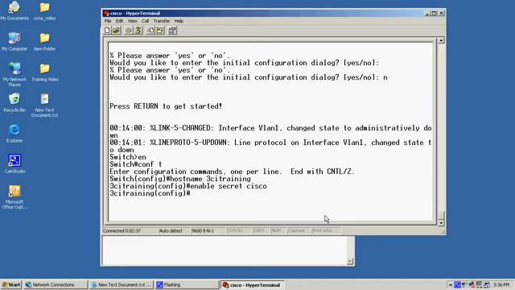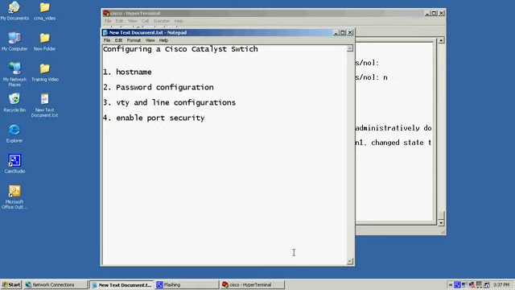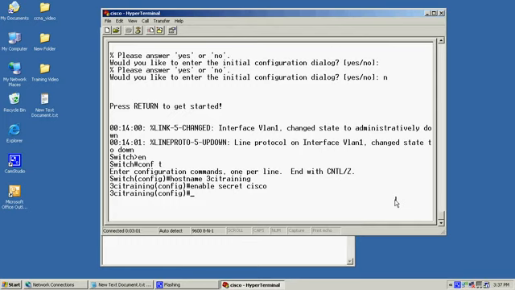Now, let's go back to our slide here. We've got our host name and we configured our password. The next thing we're going to do is configure those VTYs and line console configuration. Cisco devices, out of the box, have little or no security applied. So what I'm going to do is secure my console access to prevent anybody from just coming into the wiring closet and plugging in.